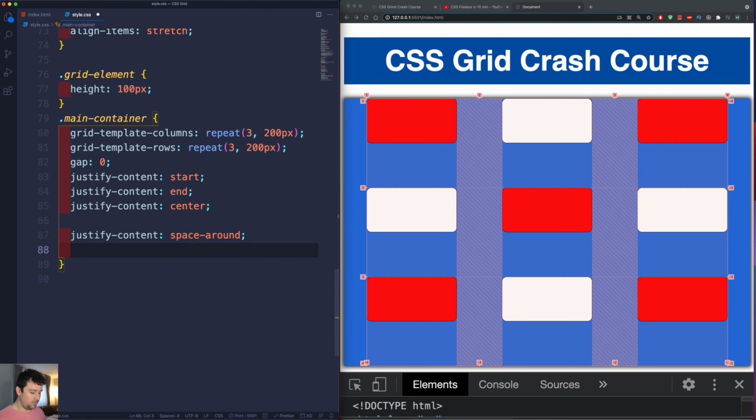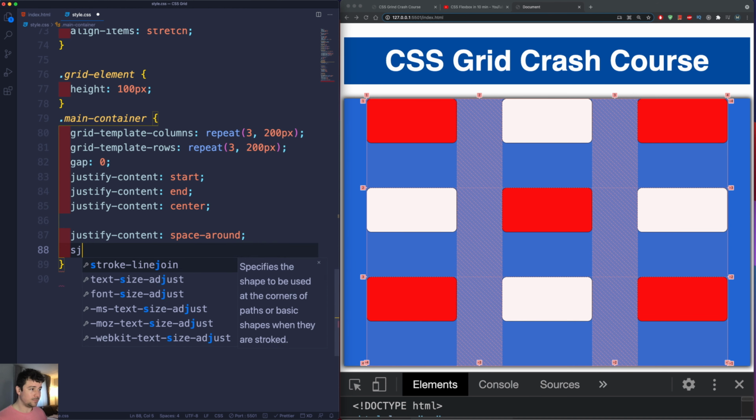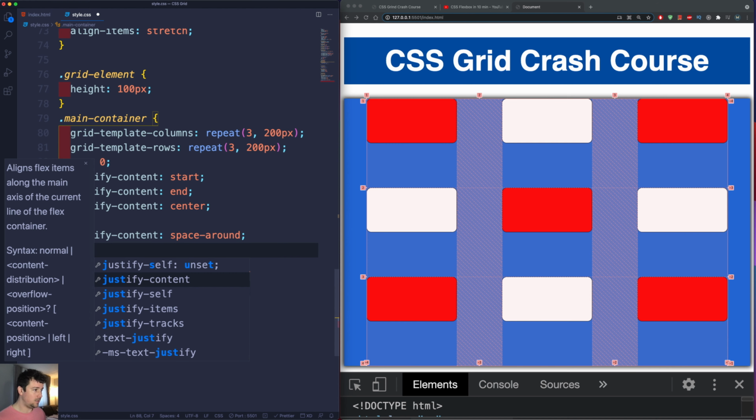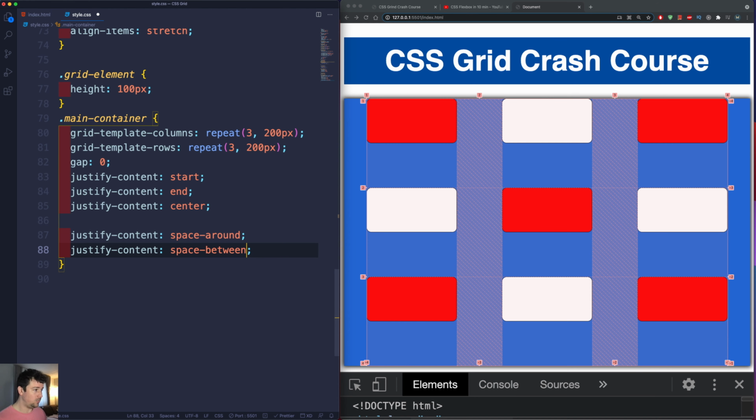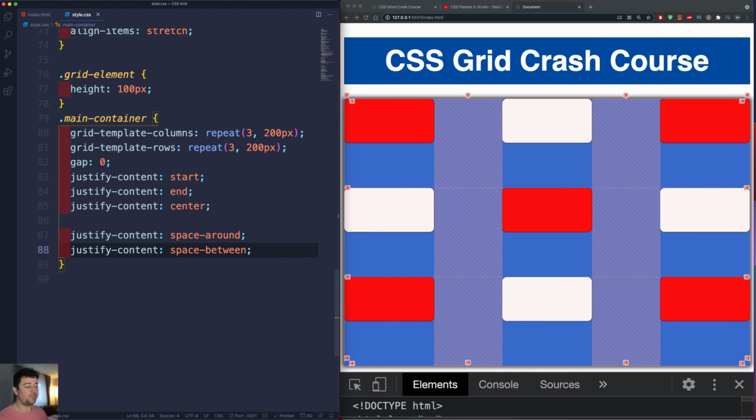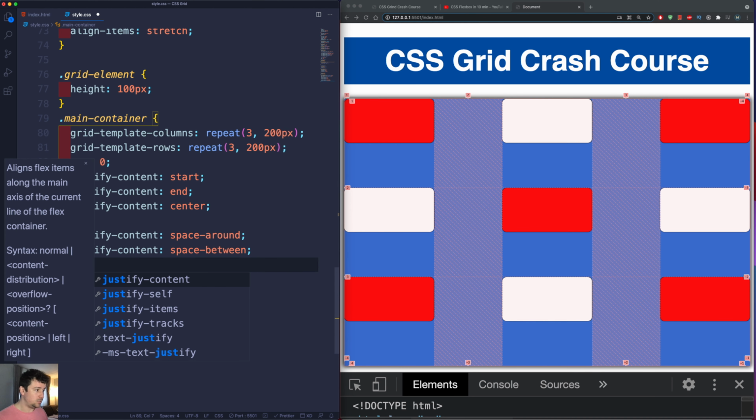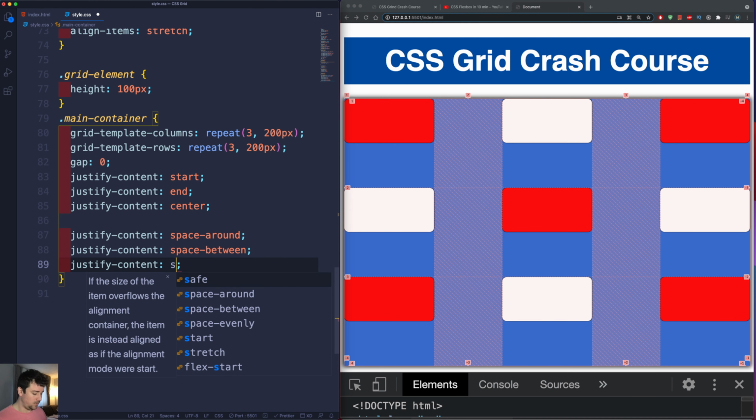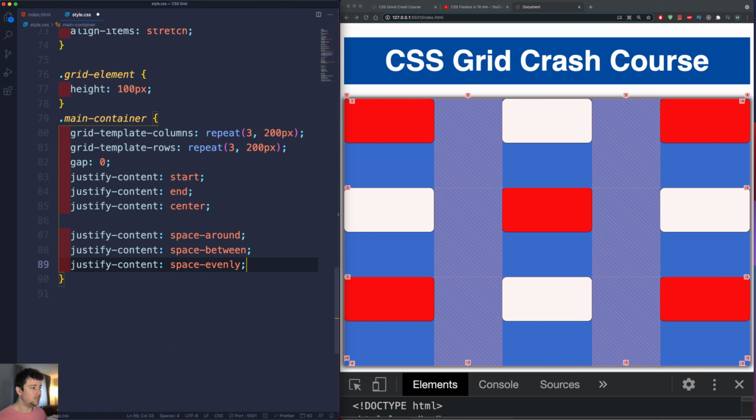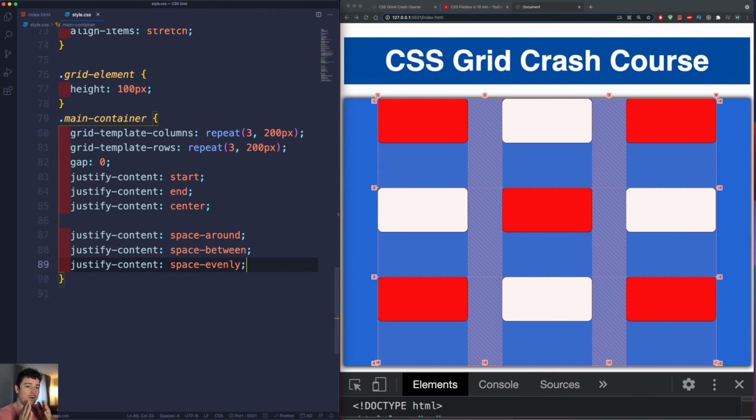Now the next thing will be space between. So justify content and space between, which will give equal space between the elements and 0 space to the left and right of the container. And the last one will be justify content with space evenly, and this will give equal space between the items and to the left and right of the container. Okay, so I hope this makes sense.